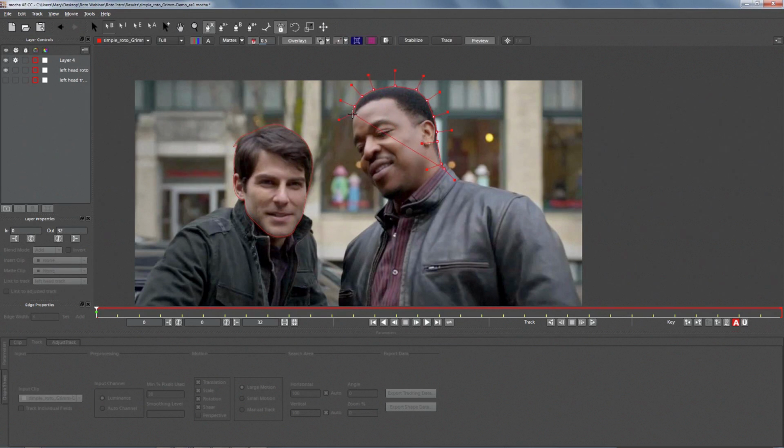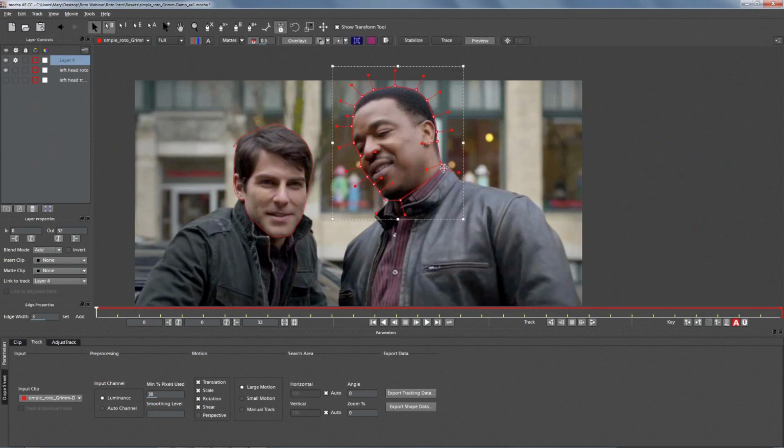But what we're going to do is come in here and I'm going to show you another technique that people use, and that's tracking and roto at the same time. A lot of times I tell people not to do this. I tell people, do a base track first and then hook your finer roto shape up to it and go from there. And I'm going to show you why I tell people that. So I'm going to call this right head track.